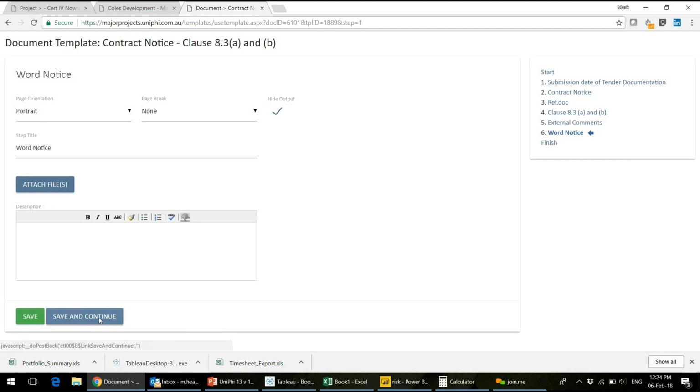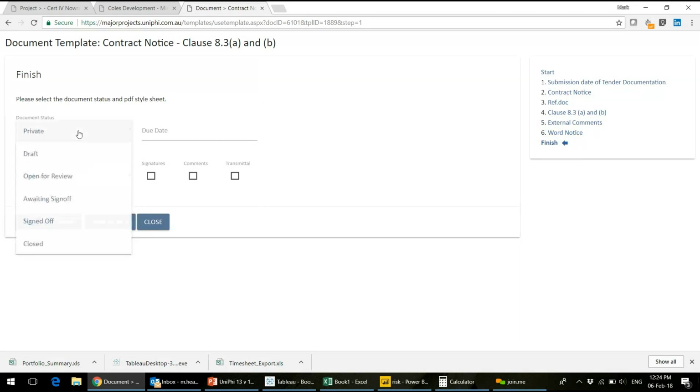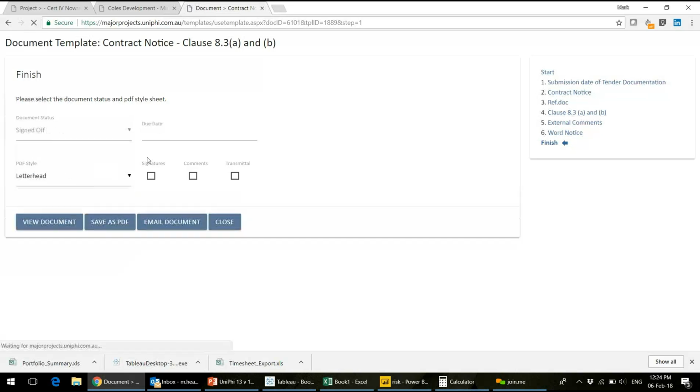So then we get to the end step of a Unify document, and this is where the new stuff comes in. I'm going to go straight to signing this document off. Depending on the roles and the workflow configured, I may not have been able to do that. Might have only been able to mark it as a waiting sign-off.